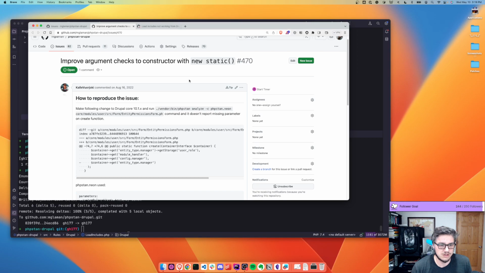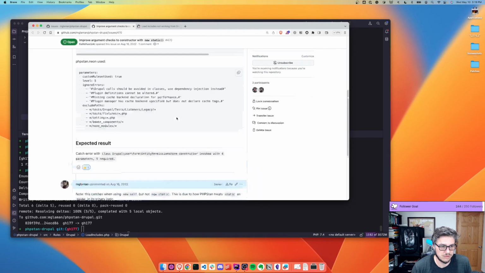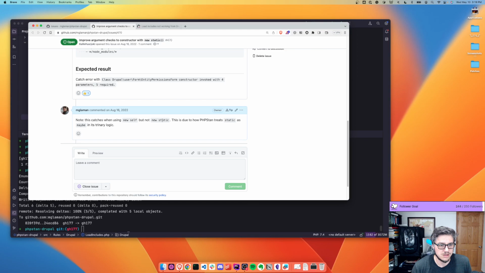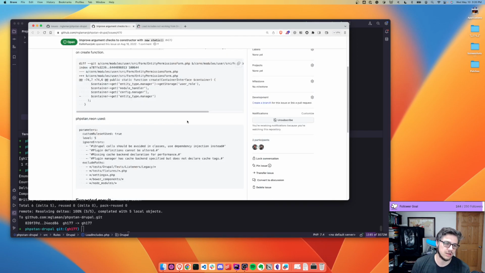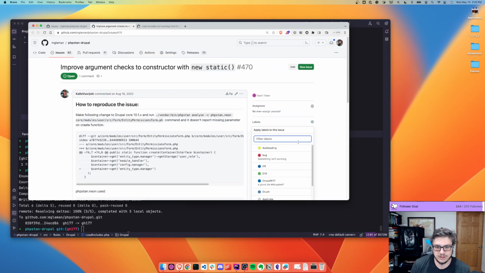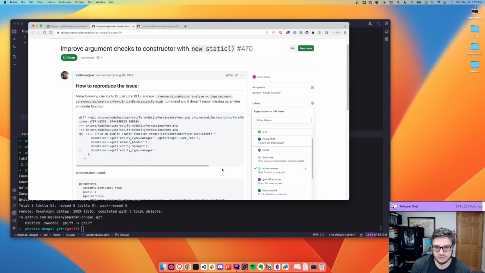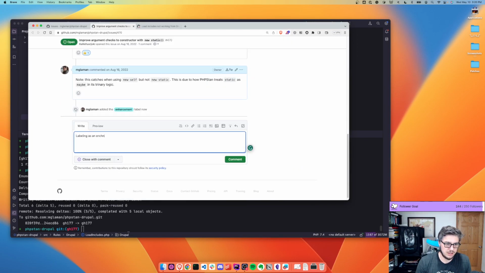Improve argument checks against constructor with new static. It doesn't report missing parameter on create function. This catches when using new self, but new static, I don't know if we can improve this. So let's see. Enhancement. Labeling as an enhancement.